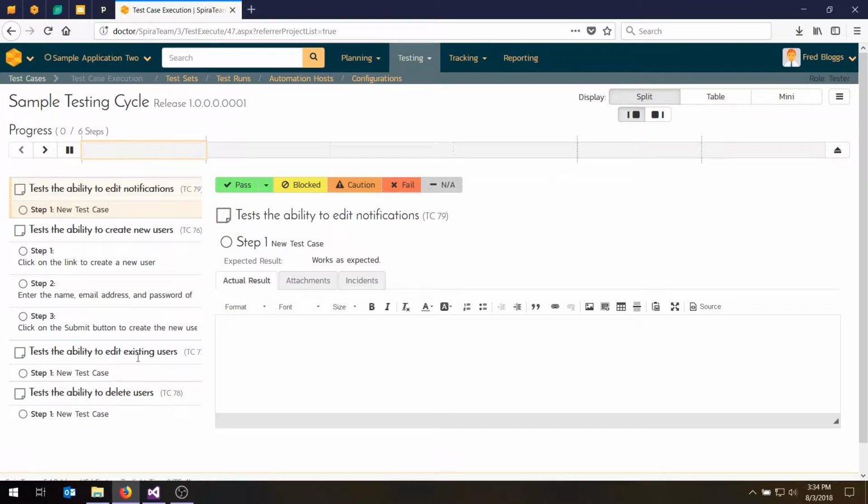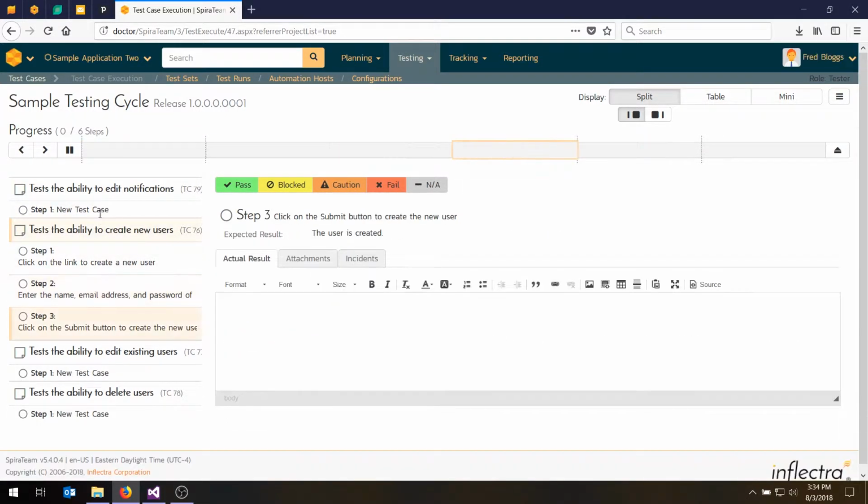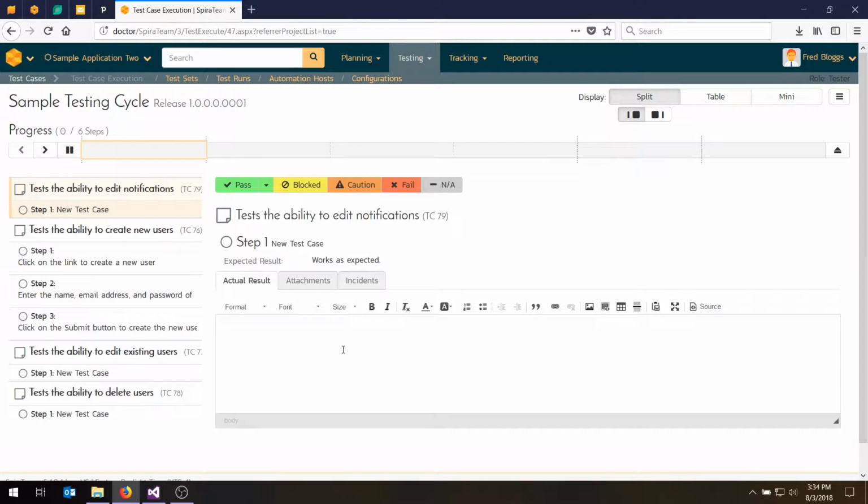And this is the test execution wizard in Spira, and if you go to the main navigation, there's an option inside test execution to show it in different views. This is the split view, so called because we're split between the navigator on the left, where you can click around to move between the steps, and the detail page on the right, where you can see the details of a step and take action.